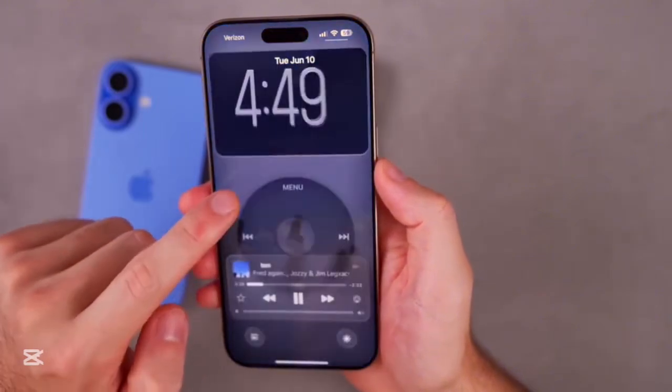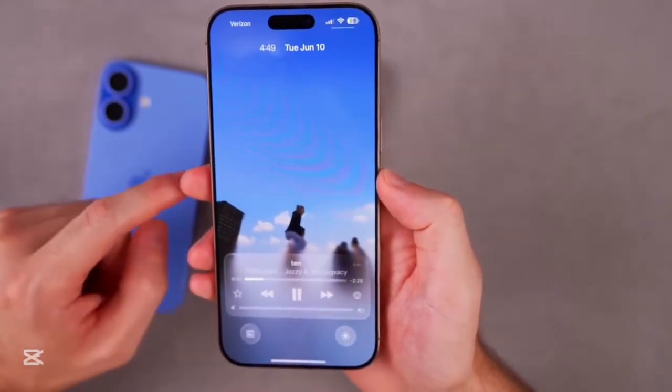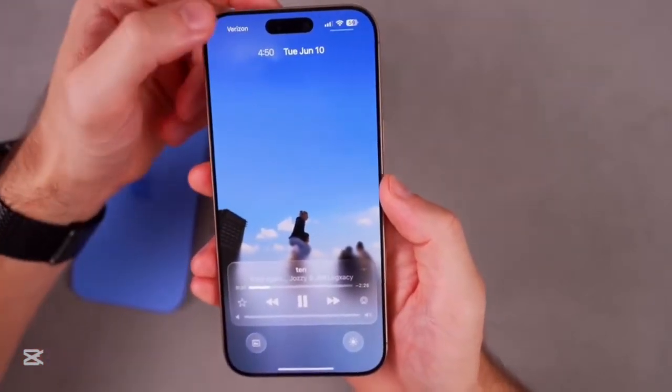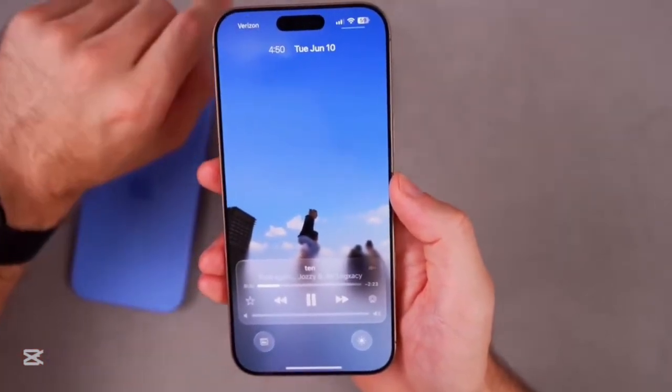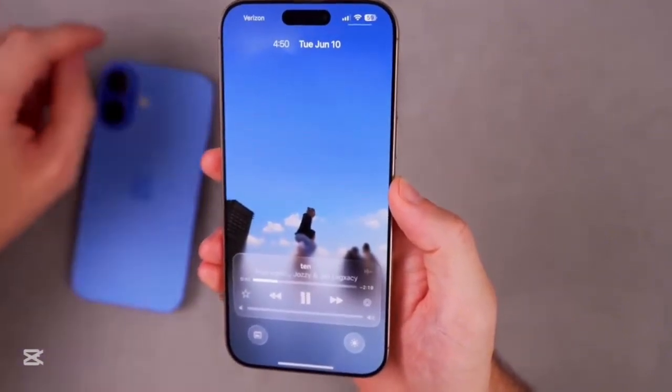Now, of course, if you're not seeing it, if you just tap right there, it will show it. But take a look at this. So you get the animated album artwork on your lock screen, and also it minimizes the time and the date up top. So it looks like that. It just looks really sleek and really nice.